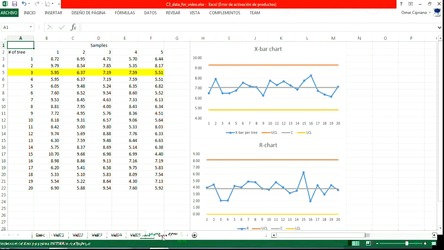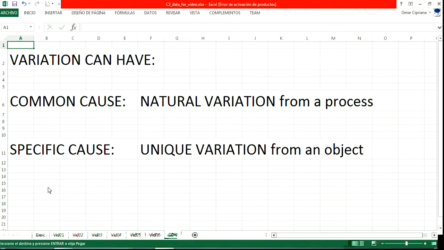So remember the conclusion about that. The common cause of variation is a natural variation inherent to a process. This we can live with. The specific cause of variation is a unique variation from a specific object that we can fix. So remember these conclusions.